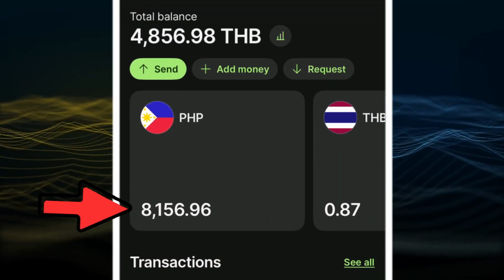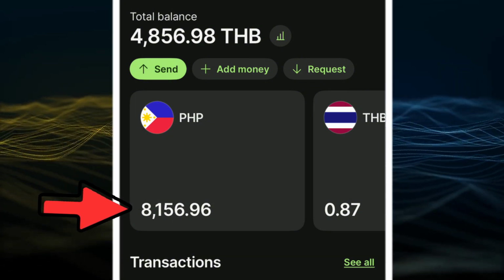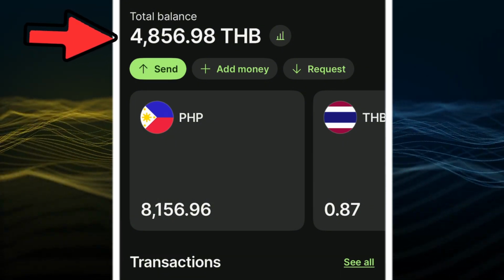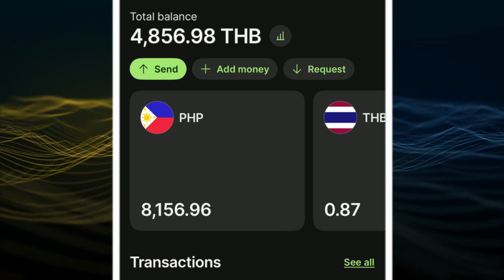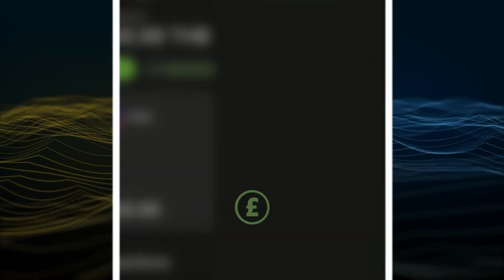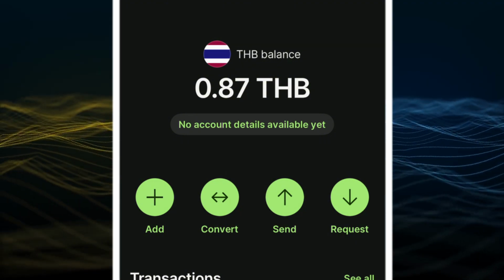Here you can see that in my account I have a Philippine peso and a Thai baht currency, which is the exact amount if I convert my Philippine peso to baht. In this video, I'll show how I convert my Philippine peso to Thai baht. My account in Thai baht has only 0.87 baht.